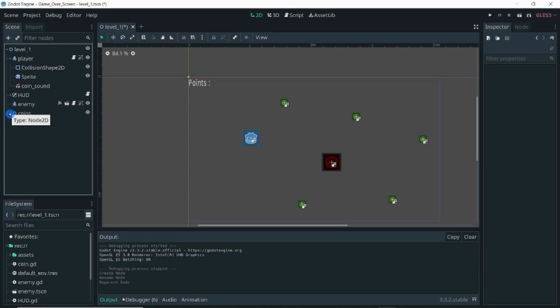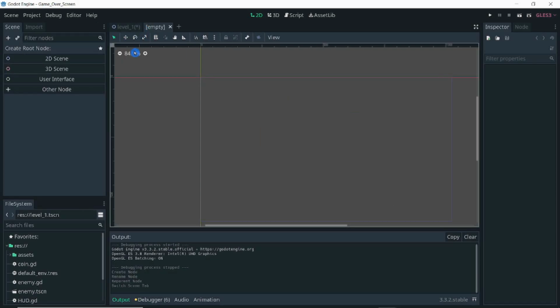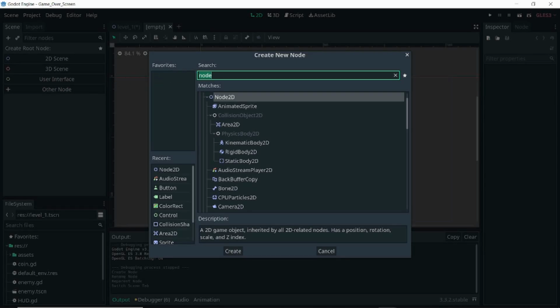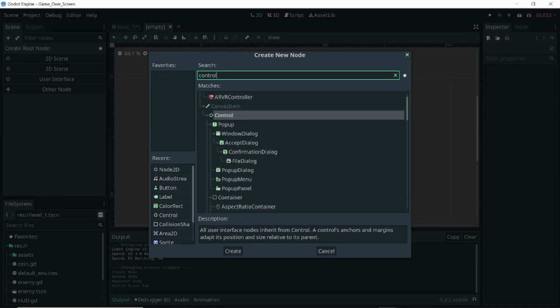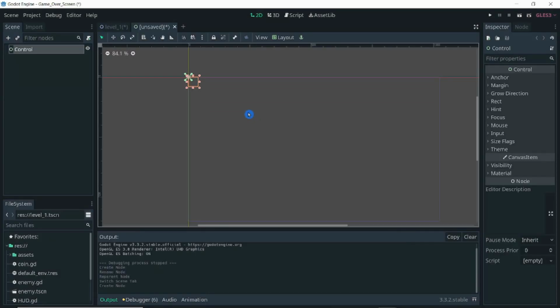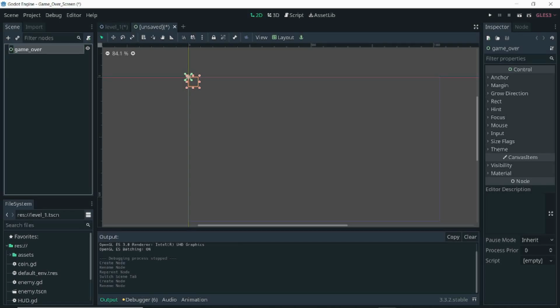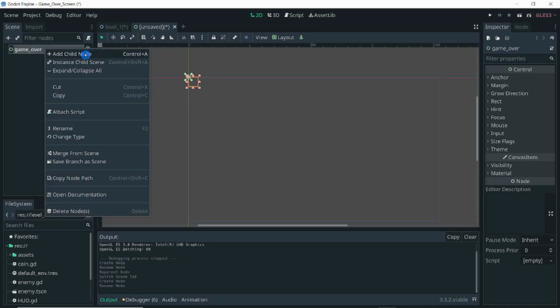For this, we will make a new scene. Click here on the plus symbol. Now select Other Node. Now search for Control and double click on it. Double click on Control and rename it to Game_Over. Now right click on Game_Over, click on Add Child Node.